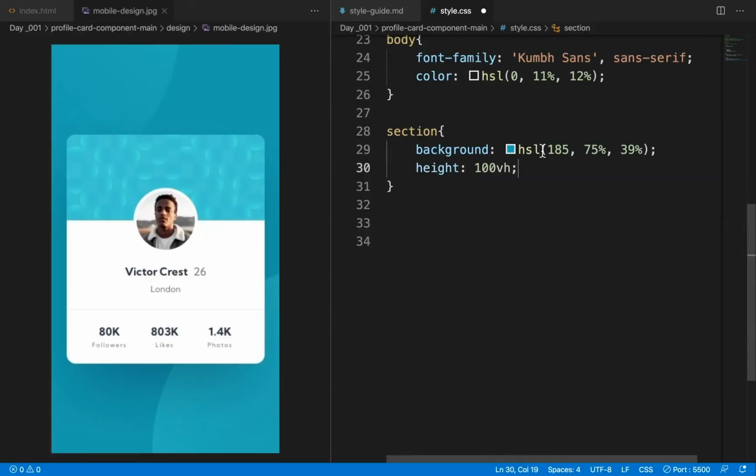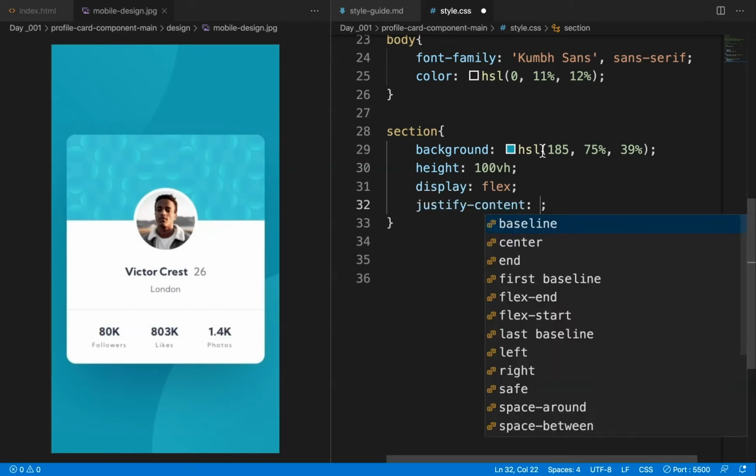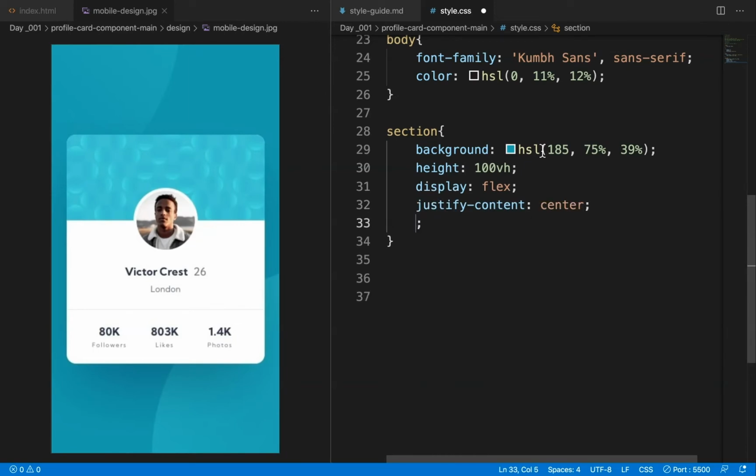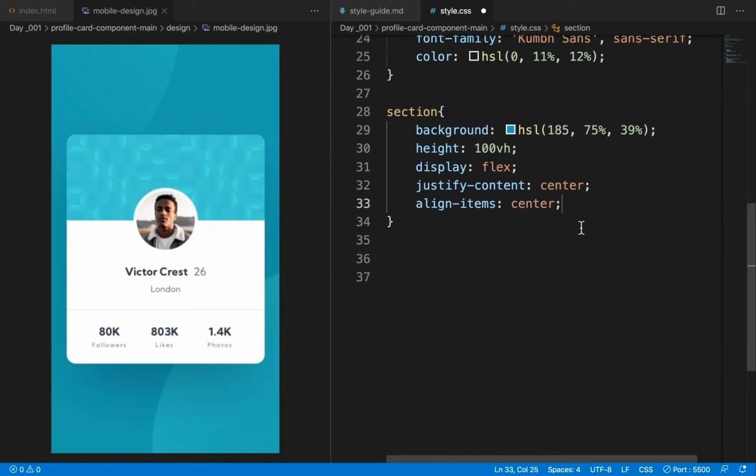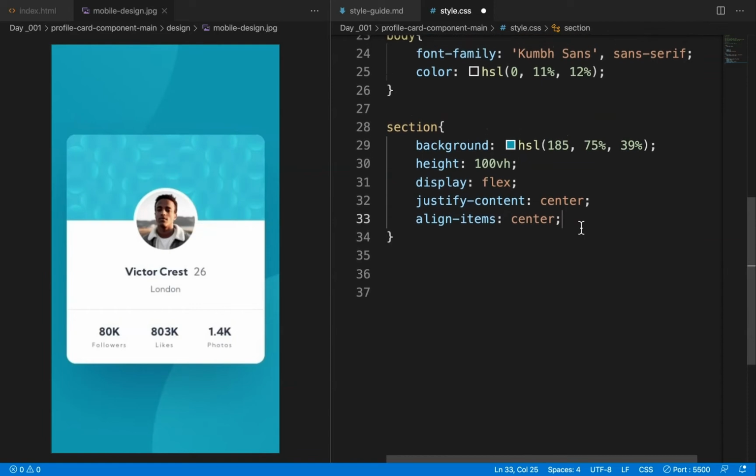I want it to complete the entire height of the available space of the screen, and then display flex, justify-content center, align-items centered as well. I'm not going to make it responsive, just make it for desktop for this tutorial, otherwise it's going to be too long. Well, this is the code I need for the section, and of course position relative to include the animations later.